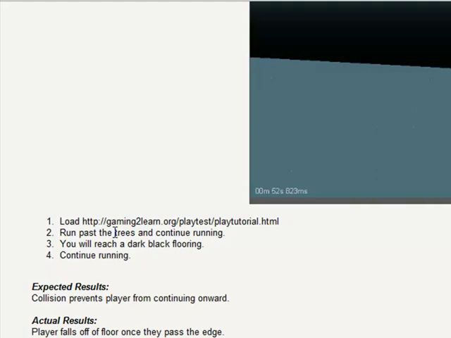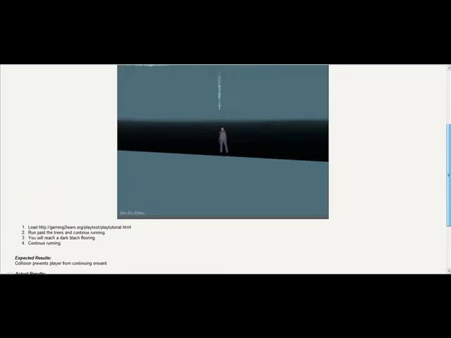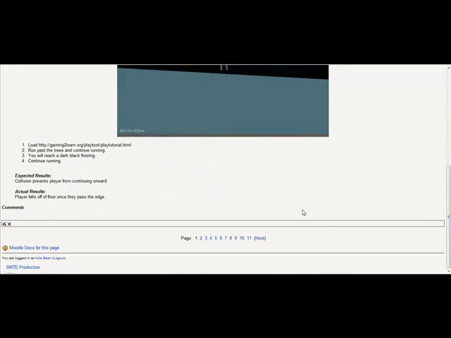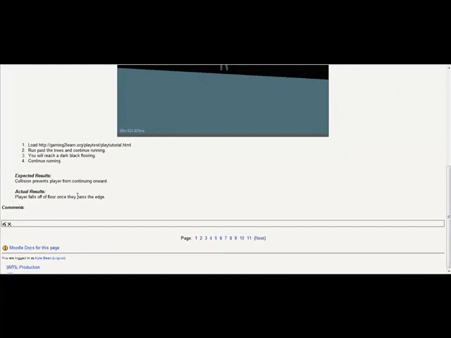So you run past the trees and just continue running, and you will reach dark black flooring, and then continue running, and you will run right off the edge of the playing environment. And so the expected results are that collision prevents the player from continuing onward. There could be several different expected results, but I just put what I think is the most logical solution. And then the actual result is that the player falls off of the floor once they pass the edge.